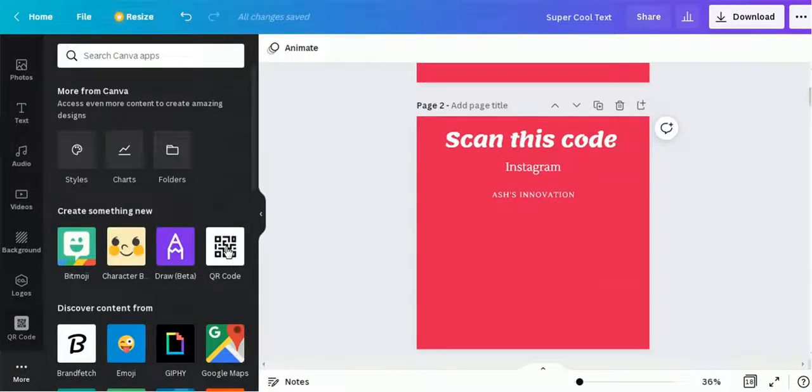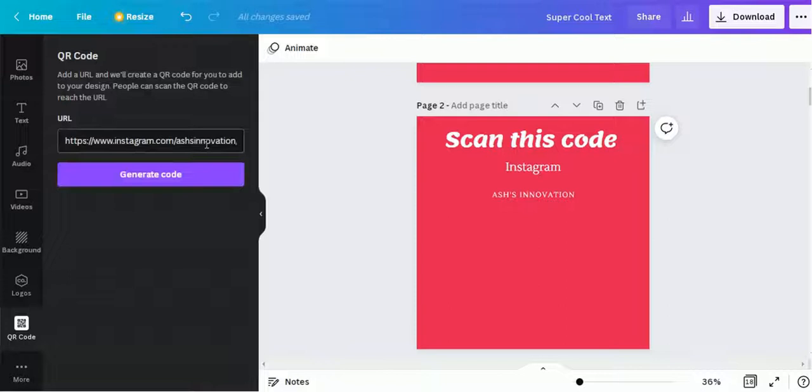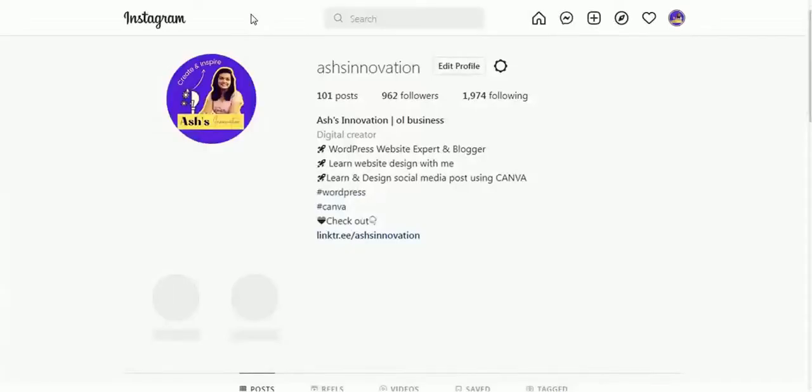Click on More. Here you will find a QR code option. We are going to create a QR code for the Instagram profile. Paste the URL of the Instagram profile.